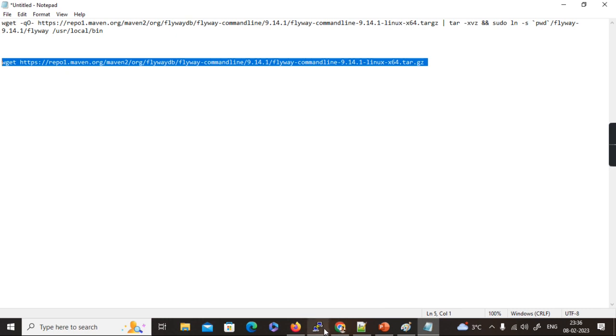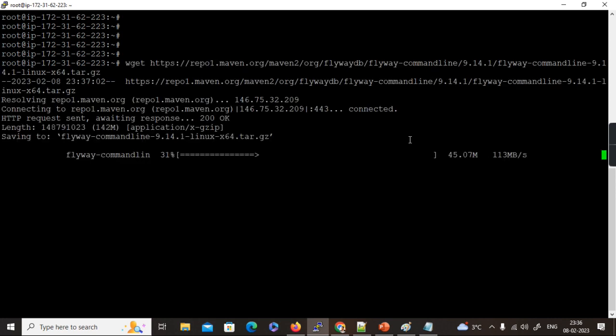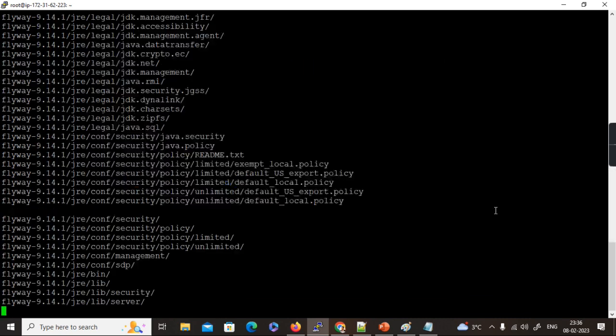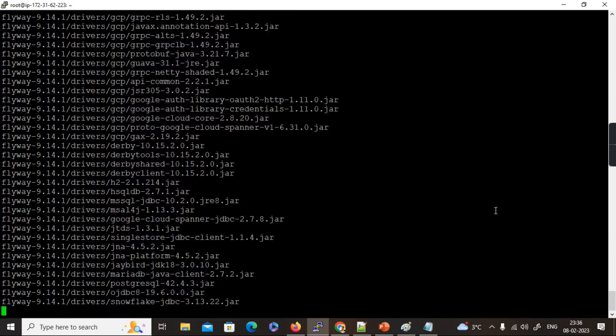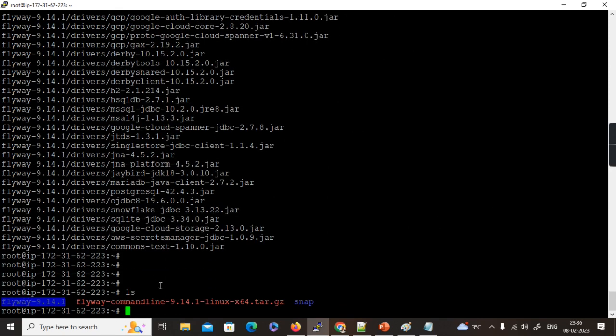So let's go into the machine. Okay, so wget. Okay, we already have wget. So first we are going to download the Flyway command line for Linux into this machine. Okay, so we downloaded the tarball. So I'm going to extract the tarball, tar -xvf, the file. It will extract the tarball. Now you see the Flyway command line got extracted, and this is the tarball.